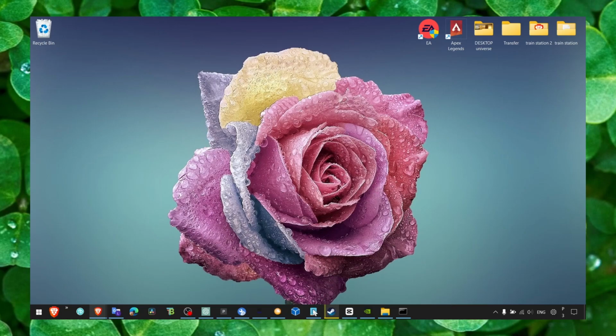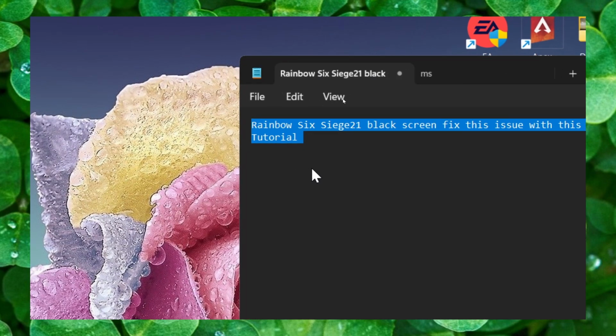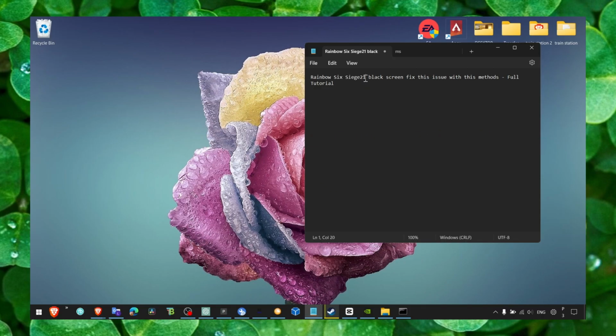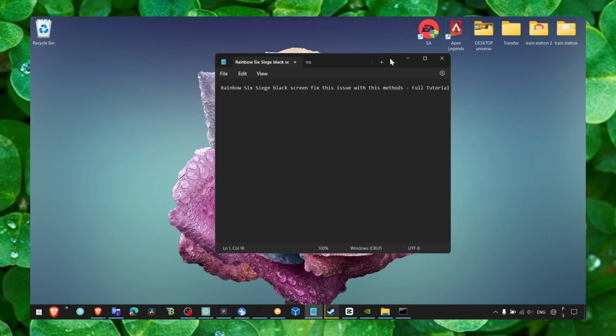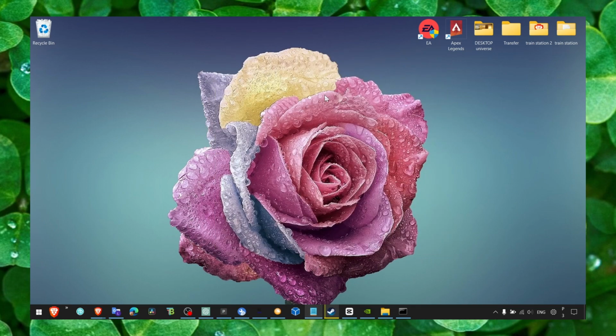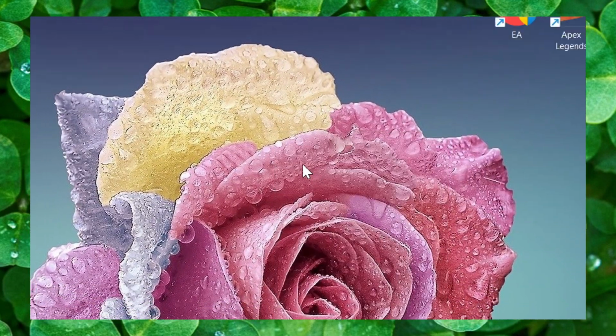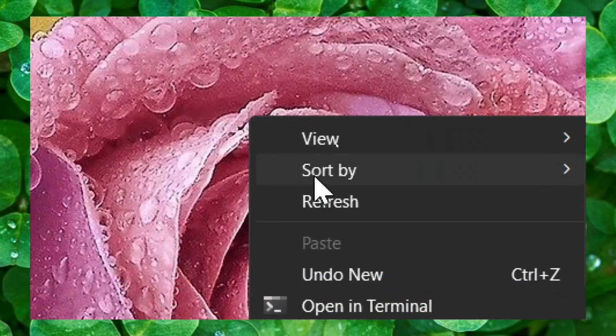In this video I'm about to show you how you can fix Rainbow Six Siege black screen. It's a problem that's pretty frequent and very common for a lot of players, and it's very annoying. So make sure you watch this video till the very end, because I'm going to show you some of the methods I've tested myself and it worked for me, and I hope it's going to work for you as well.